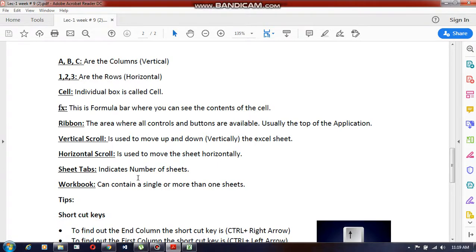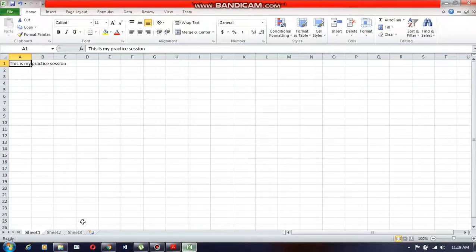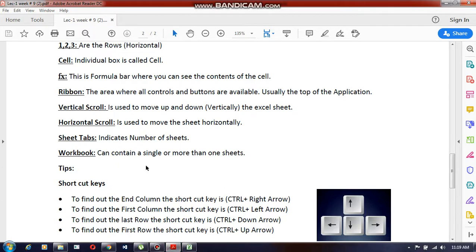Sheet tabs are here. They indicate the number of sheets. This is your sheet tab. This is sheet number 1, sheet 2, sheet 3. In later versions, there is a plus sign here. This plus sign means you can create more sheets. But here I have New, so if you want to create a new sheet, you can create it from here. This is how you can do this.